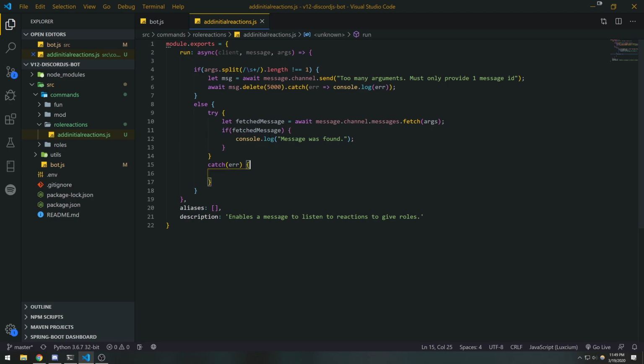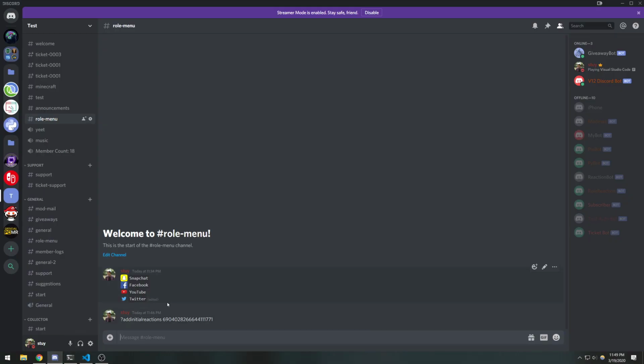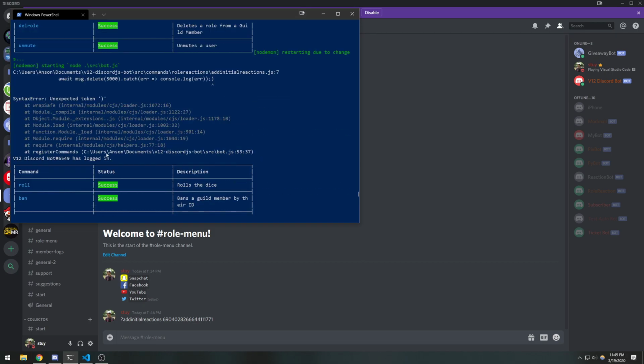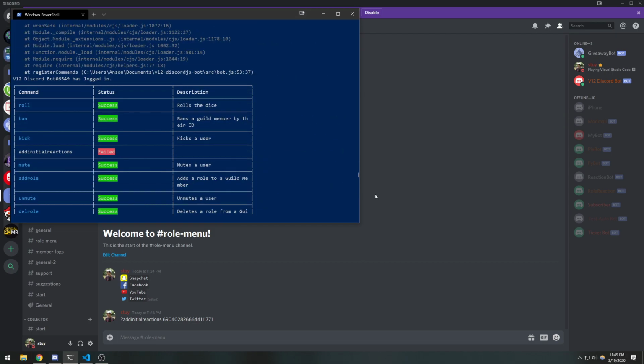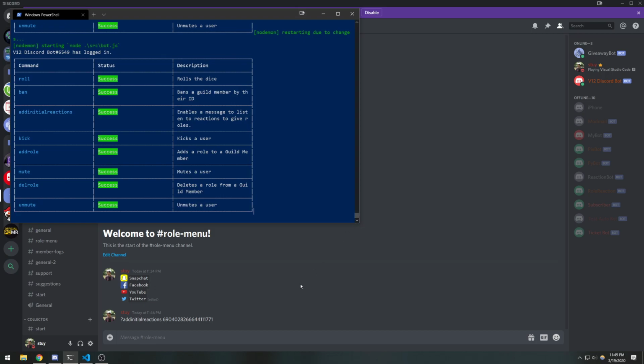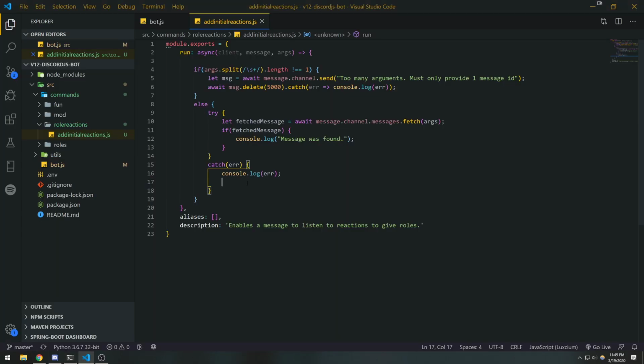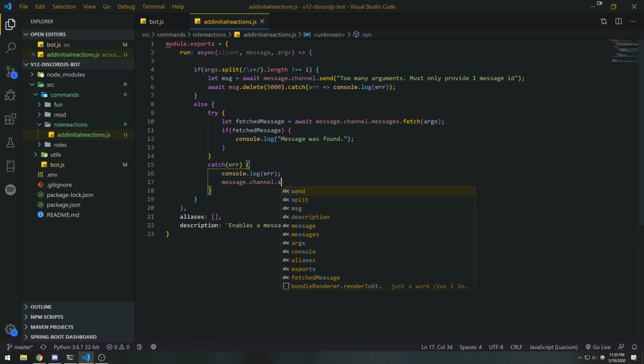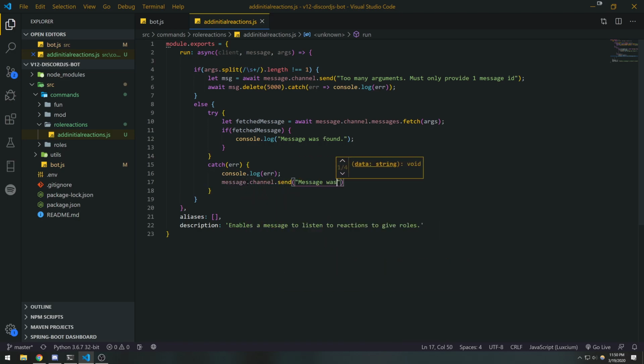So if the message was found, good. If it wasn't, we'll just say console log error, and then we're going to go ahead and say message was not found. I mean, you don't really want to display this whole error message inside the chat. So just send them a simple message. We can do something like message.channel.send. Message was not found. Invalid ID, or well, the other way around. Invalid ID, message was not found.